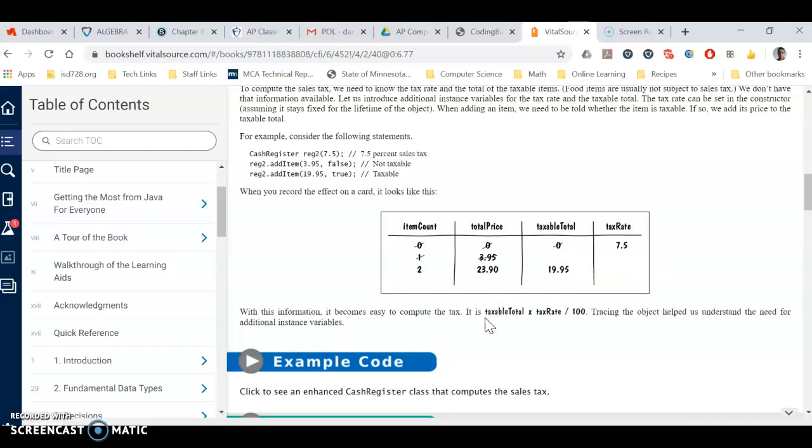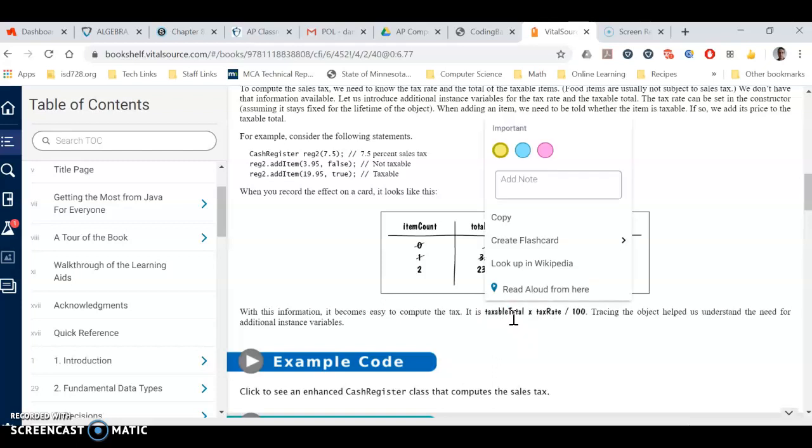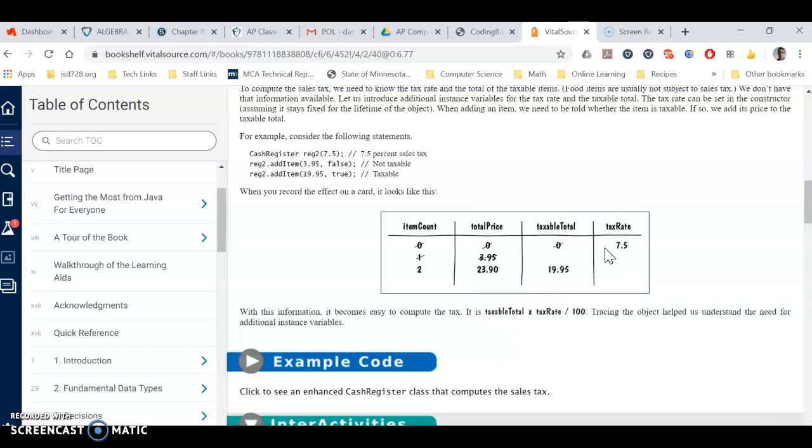What it's saying is if you want to get the tax, you take however much the total taxable items are, times the tax rate, divided by 100 to get it as a decimal. So 8.5 is asking how would this look different if you wanted to track the sales tax instead of doing it this way with a taxable total and the tax rate? What variables would you need and how would it look different?